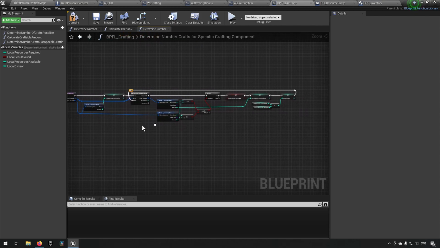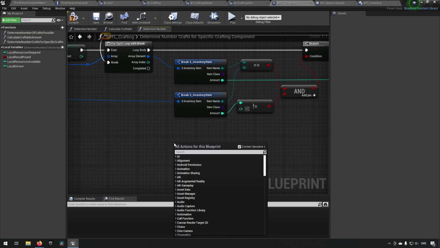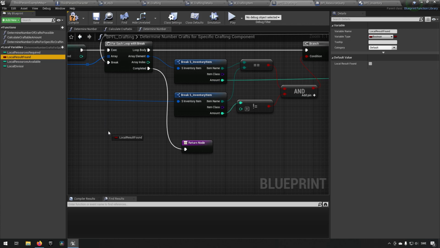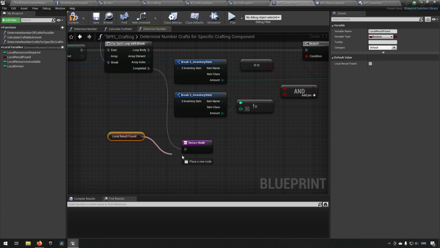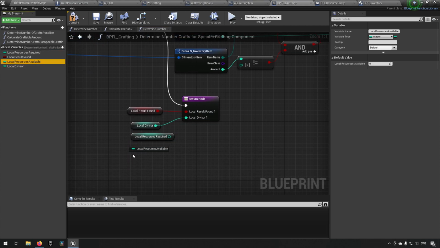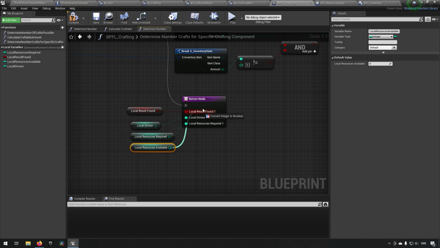Let's see here, do we have a return node? We do not yet, so we'll add a return node. And there we go. So now we just need to send all of this information out. So we can take our local result found, send it out. We can take our local divisor, send it out. We can take our local resources required, our local resources available, and make sure that all of those are being sent in here.